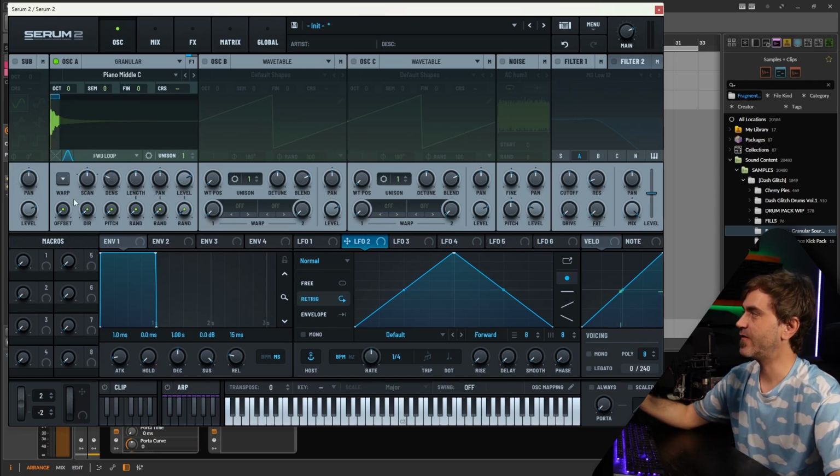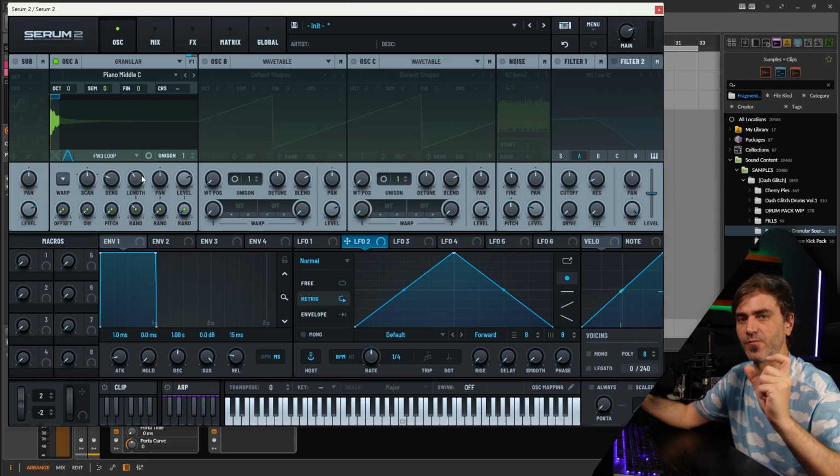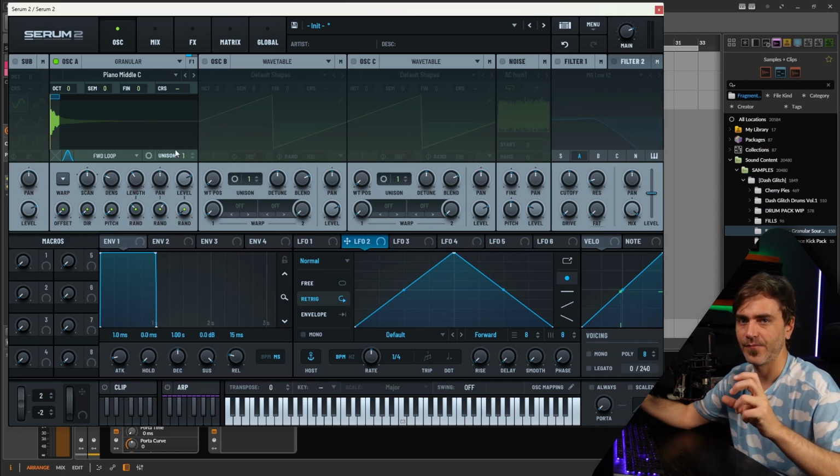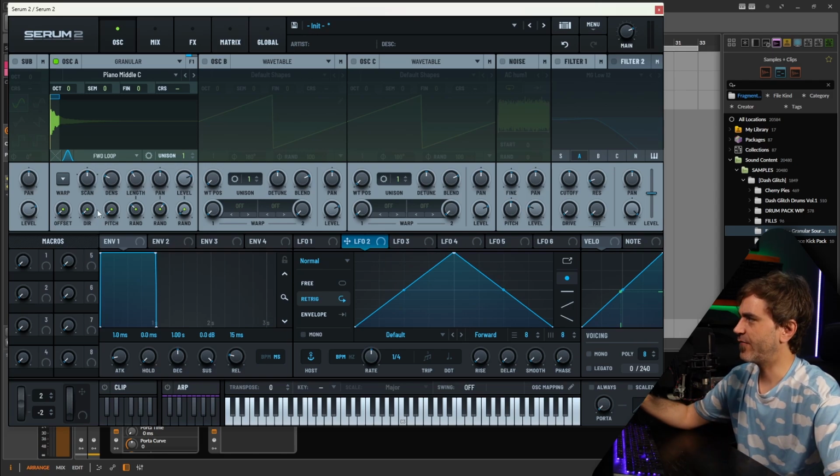Okay, let's talk about these parameters here. It's a little bit confusing at first because here we have these randomizations that are linked to these parameters. So it's basically the length of the grain, and then how much the length is randomized each time that grain is generated, right? And it's the same here. We have the pan of the grains, and then how much randomization is applied each time that grain is generated, right? So at first it's confusing because these are just parameters.